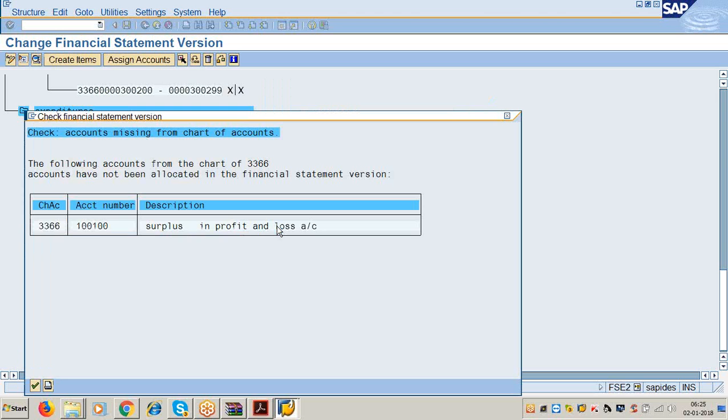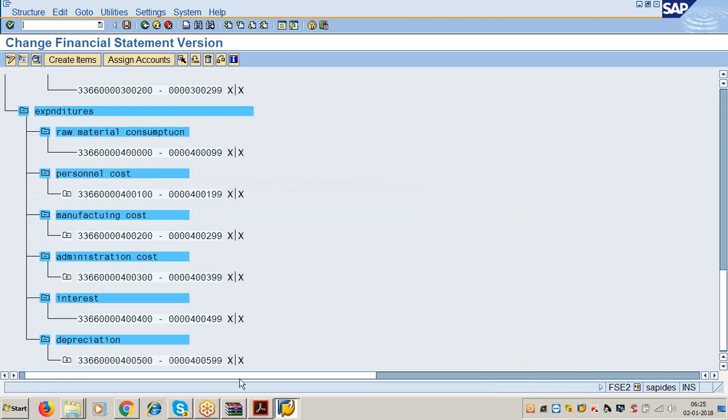Click on enter. See, the following accounts from the chart of accounts 3366 have not been allocated in the financial statement version. So I have forgotten to assign this 1,100,000, right? Now we have to assign this. By mistake I have done that. Anyhow, it has shown.